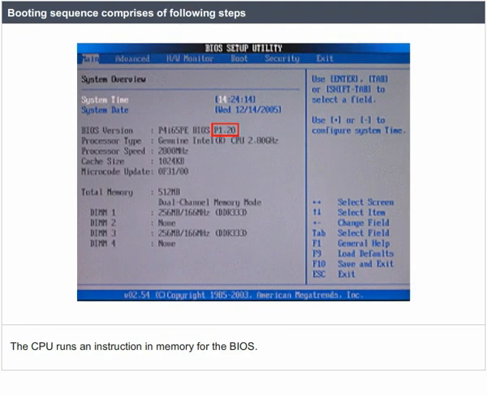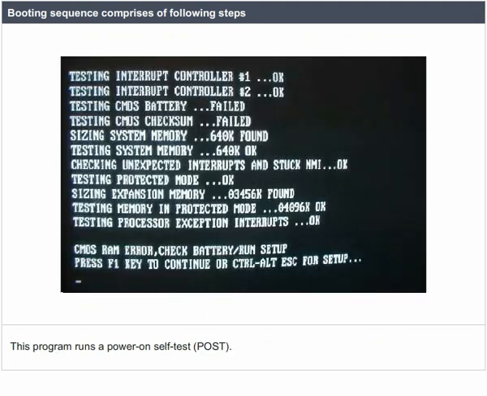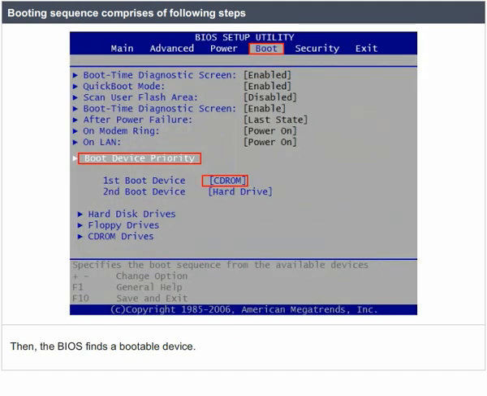The booting sequence comprises the following steps. The CPU runs an instruction in the memory of BIOS. That instruction contains a jump instruction that transfers to the BIOS startup program. This program runs a power on self-test, POST. Then the BIOS finds a bootable device.